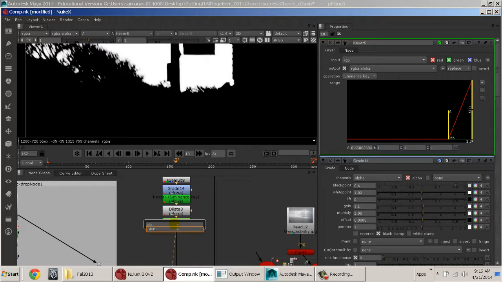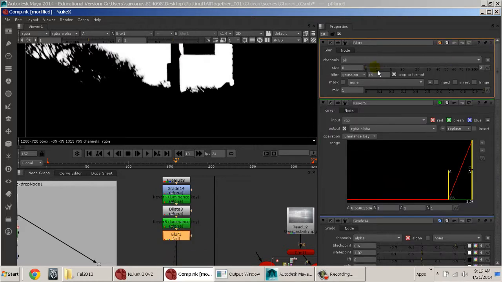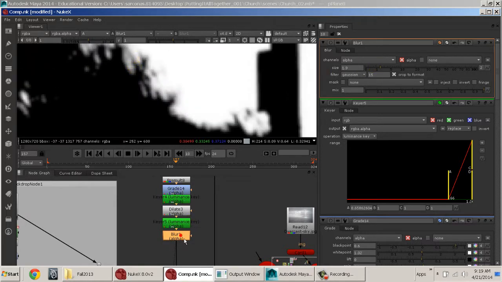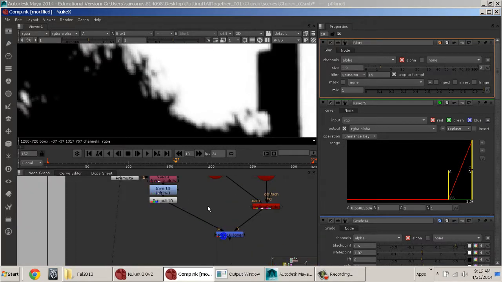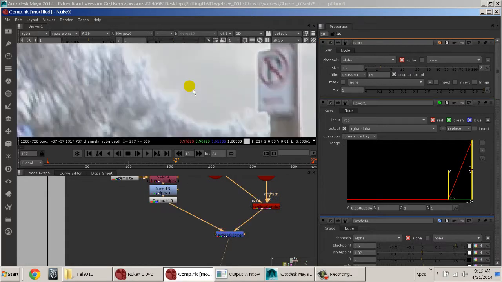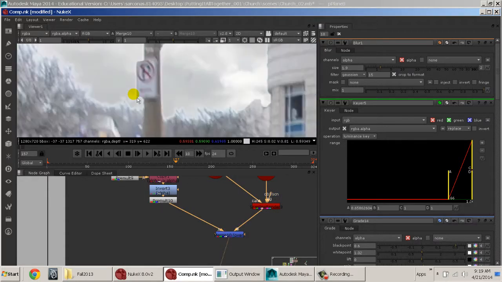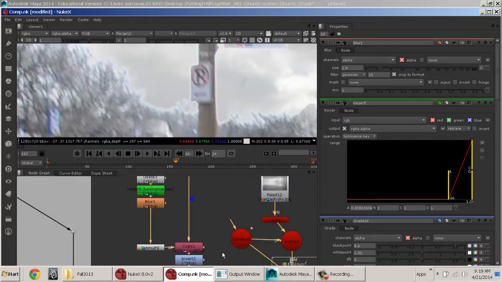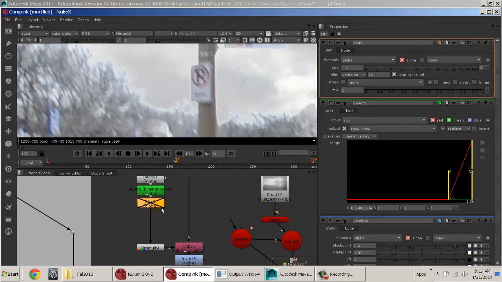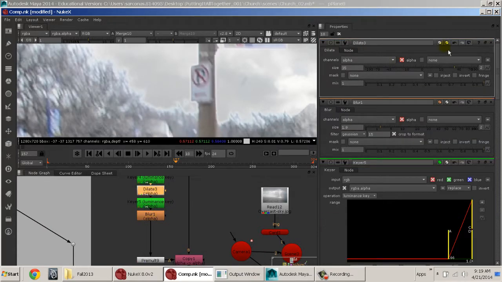I'm also going to add a blur. And I'm just going to blur the alpha. And that'll help soften some of these edges. No blur, blur. Now the real trick, or the real key, is to look at this at the end. So let's look at this with our footage on here and see, okay, that's looking better. And I can disable the blur. I could even go and maybe play with the erode.